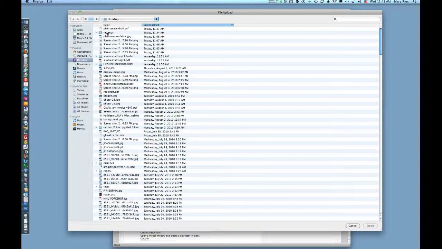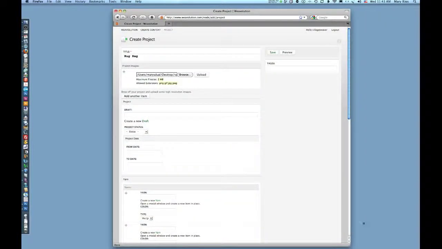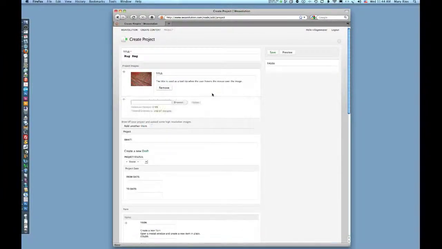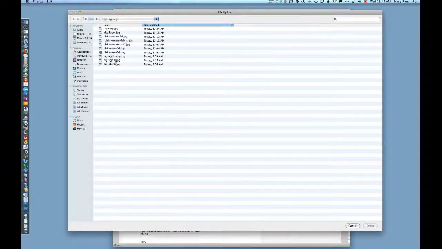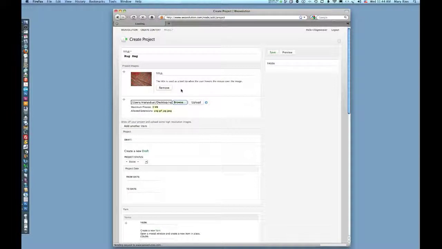Put in a title, find your pictures, and that's the first photograph I want to put up. After I've browsed my desktop to find the image, I do need to hit the upload button. You can have up to 6 images in your project. I'm going to add another item, and then I hit the upload button. These are the 2 images I'm going to use.